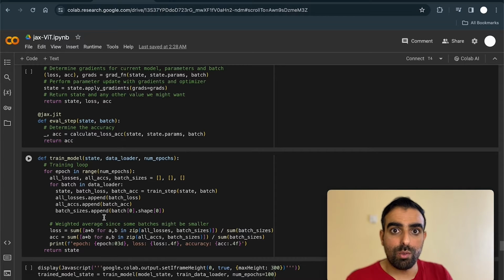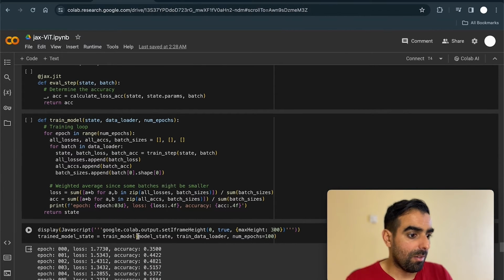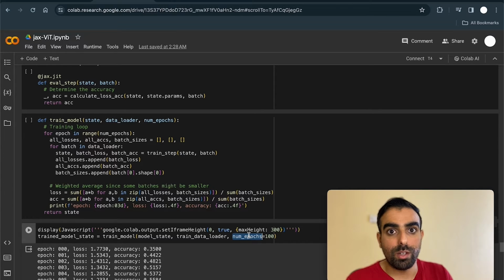These three cells are for the training, but let's start from this one here. We are passing the model state that we initialized. We are passing the train loader, and we're setting the number of epochs to be 100. I could not go beyond 100 because Google Colab will kick me out. I'm on the free quota.